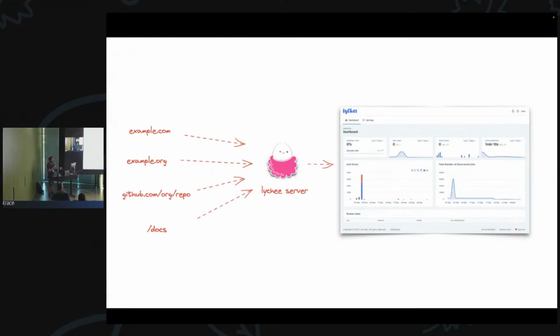The idea that I have right now is to build something called a Lychee server, which you can host yourself, and then you can connect all of your repositories or your websites and then send reports to it, and you get a dashboard of all the broken links. And this way you find out where the most broken links are, and maybe at the end you can also fix them automatically with a pull request. That would be the idea.